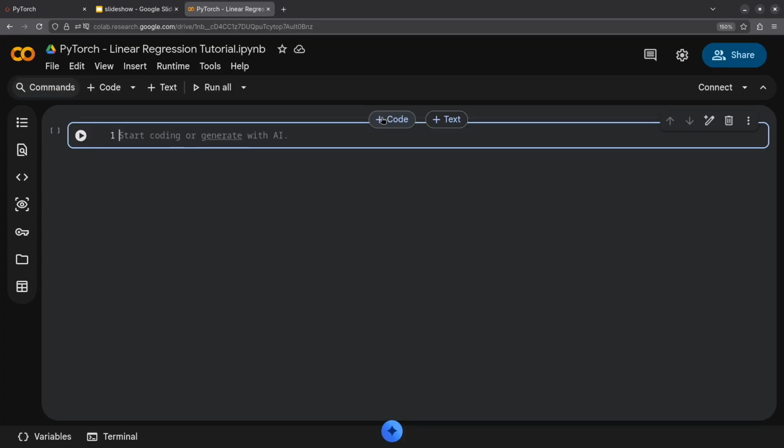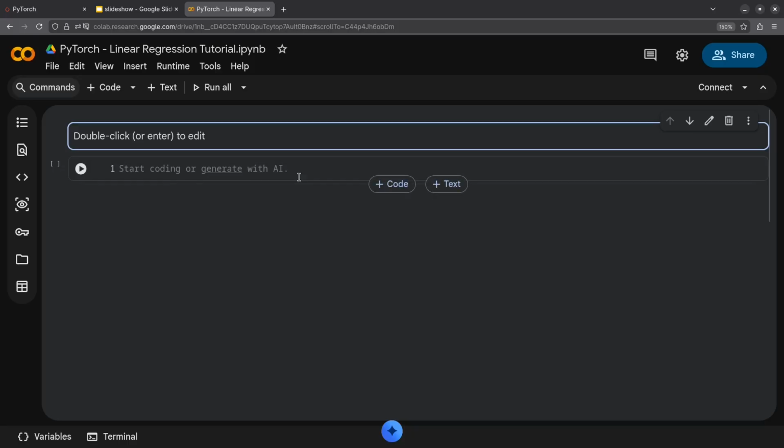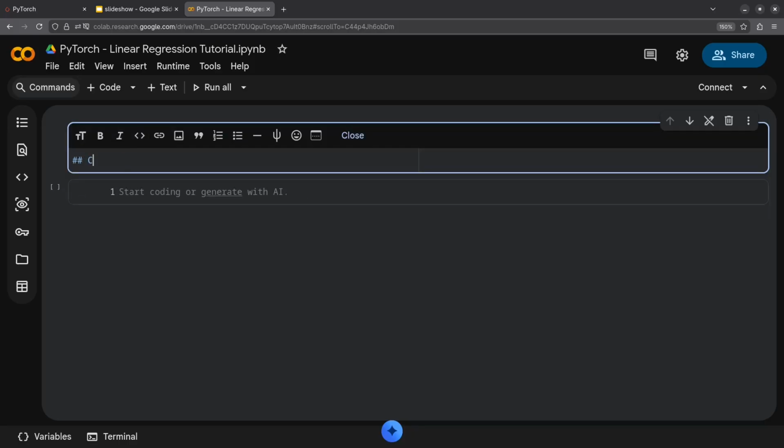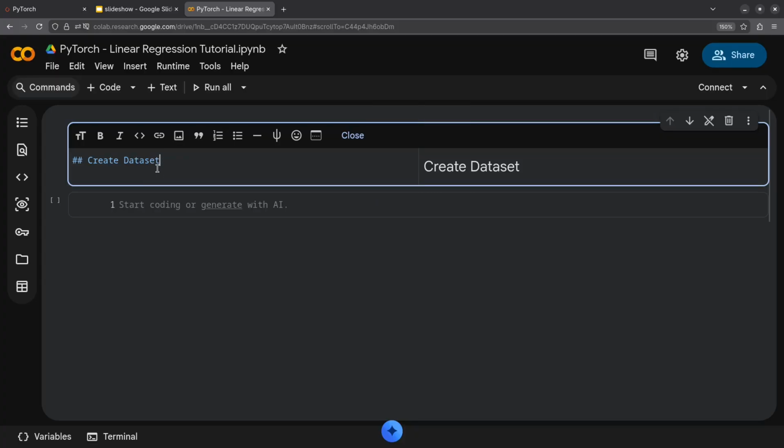Alright guys, so here I am within Google Colab. My first step here would be to create my dataset. First I'm going to create a text snippet with the heading create dataset. This is not really relevant. This is just for organization purposes.